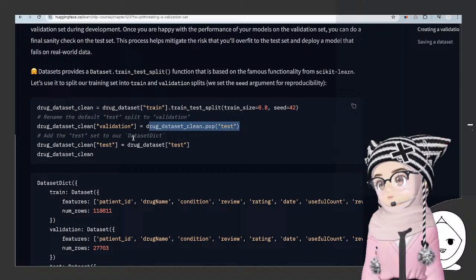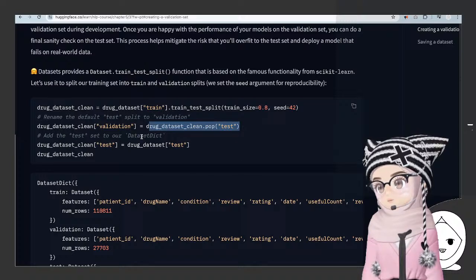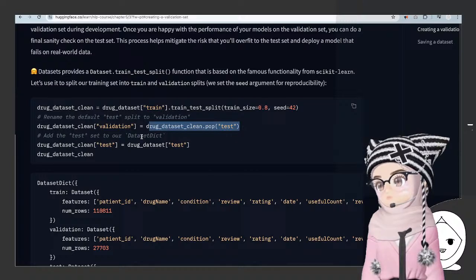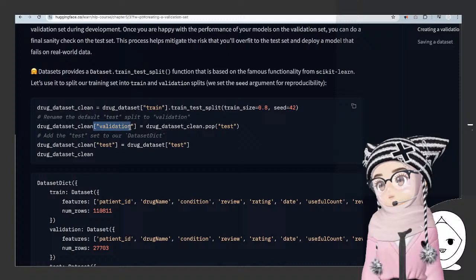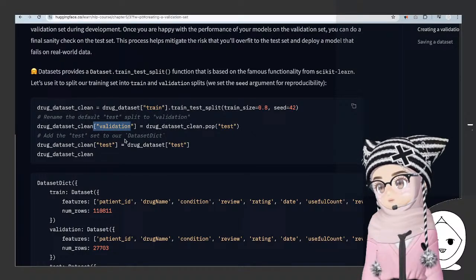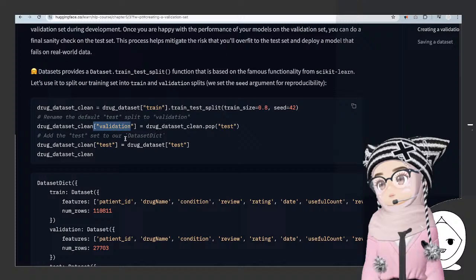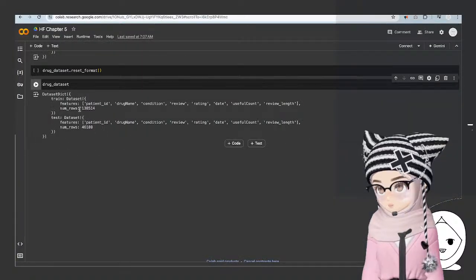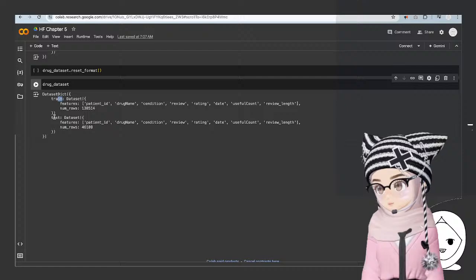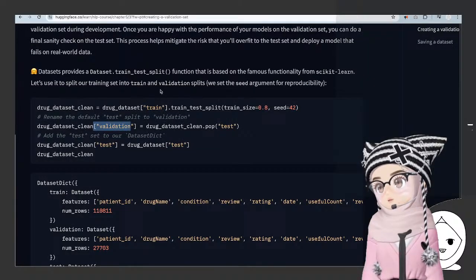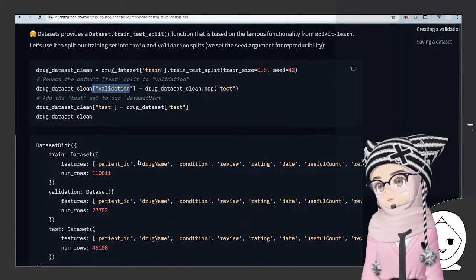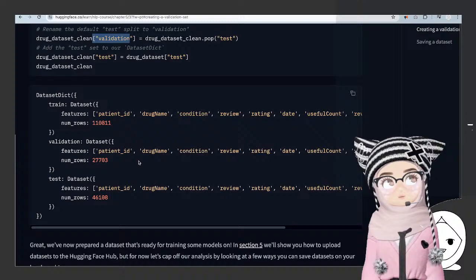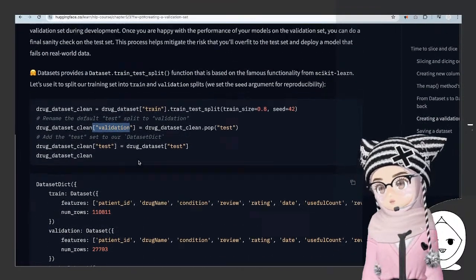Add it to, oh, we add a new thing to the dictionary. Add the test set, meaning update the test set. Test set is already there. Even here we can see train and test are already there. And then this is our dictionary. So I'll have to run it.